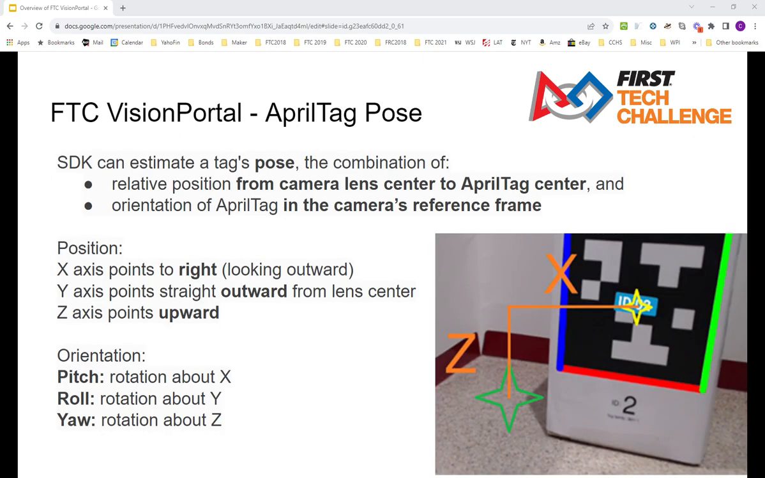To review the definition of Pose, it's a combination of the relative position from the camera lens center to the April tag center and the orientation of the April tag in the camera's reference frame. Position again is expressed as X, which points to the right when you're looking outward from the lens. The y-axis points straight outward from the center of the lens, and the z-axis points upward. Orientation is pitch, roll, and yaw, which indicate rotation about the X, Y, and Z axes in that order.